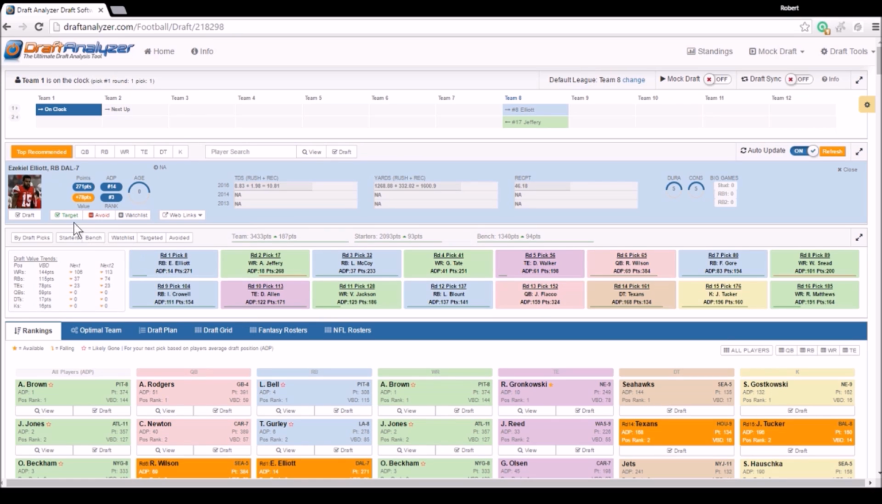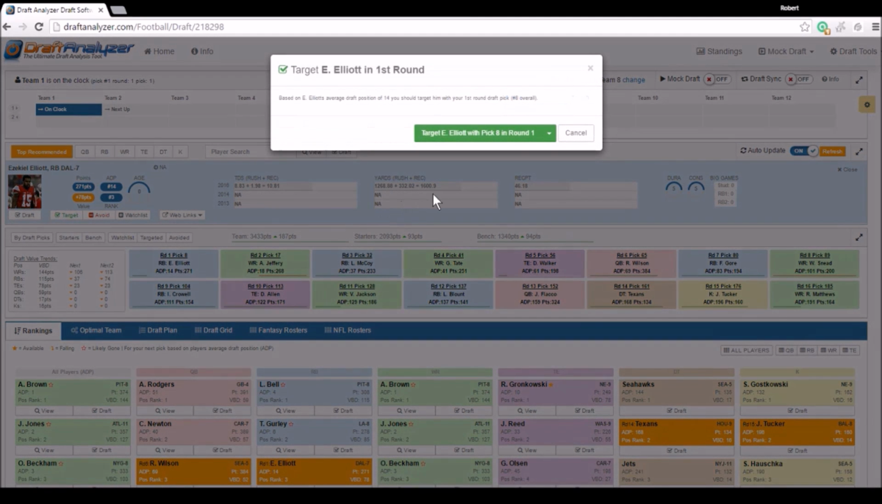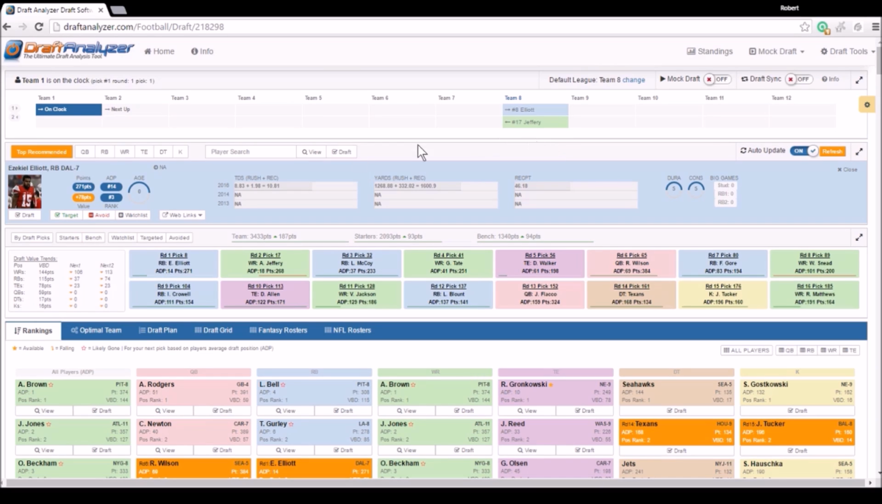When preparing for one's draft, you can also choose to target any player. You can also do so in any round one wishes. That player will then come up as a recommendation in the appropriate round. You can choose to select him or the app's recommendation.